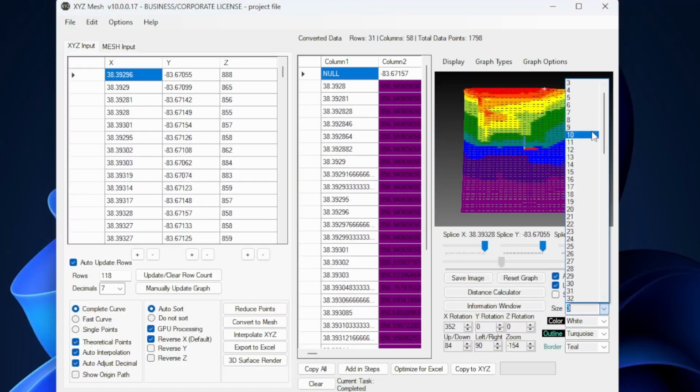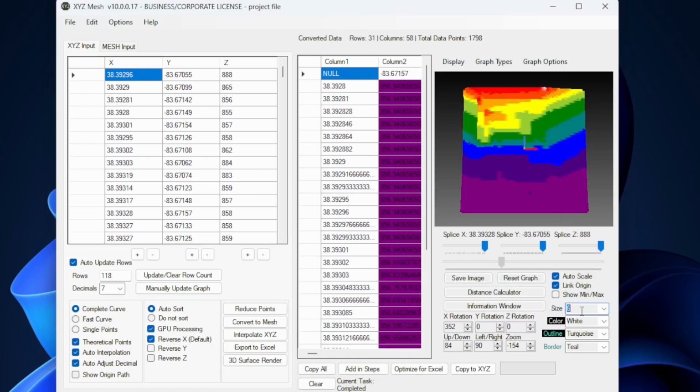While plotting lines, grids, or points, the size of the data points can be adjusted by selecting the size in the drop-down menu under the plot.